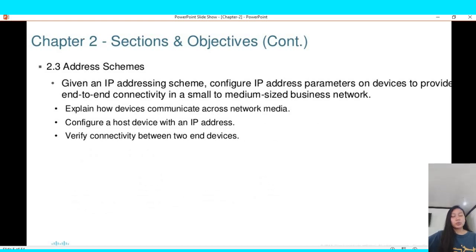In chapter 2, in 2.3, address schemes. Given an IP addressing scheme, configure IP address parameters on a device to provide end-to-end connectivity in a small to medium-sized business network. Explain how devices communicate across network media. Configure a host device with an IP address. Verify connectivity between two end devices.